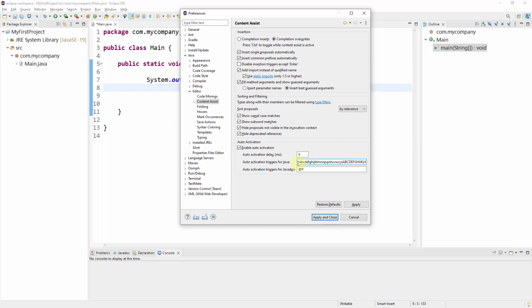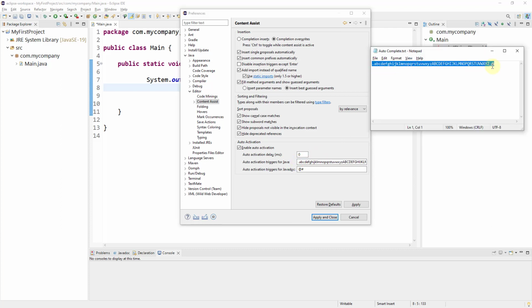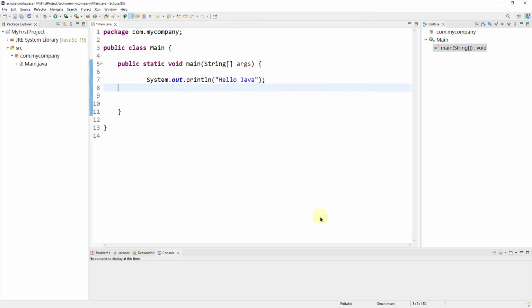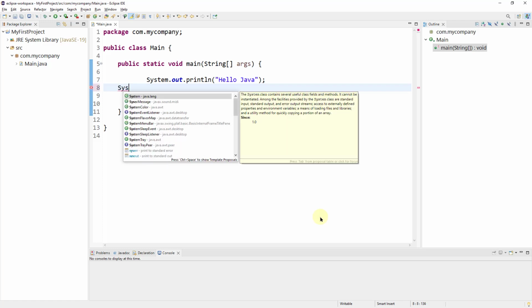Okay, and this string is available in the video description. And after that, just click Apply and Close. And now let's try to see whether the autocomplete is gonna work without the Ctrl Space or not. Just write this, and as you can see, the autocomplete is working without using the Ctrl Space.